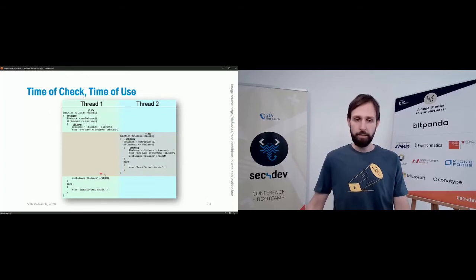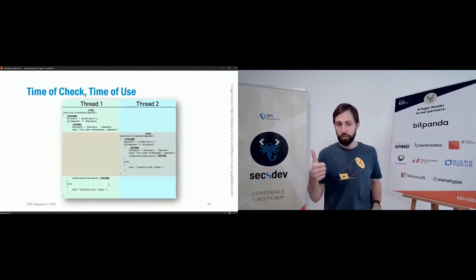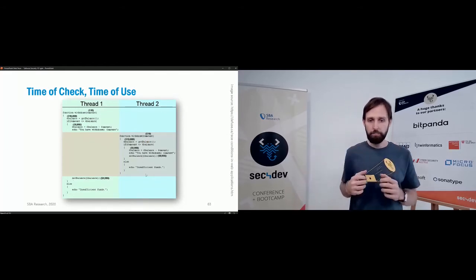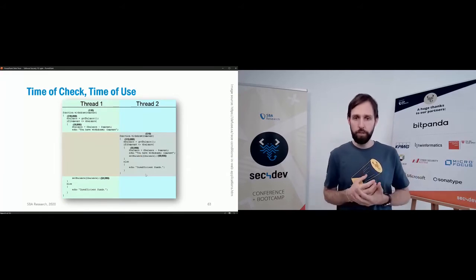Then the set balance function call kicks in again from thread 1 and sets the balance to the same amount. So we wanted to reduce the balance on the account by $10 two times. But what we did in the end is that we subtracted it only once, because these two processes did the time of check here and the time of use here concurrently. And at the same time, we have a so-called race condition. We have a race window in here.